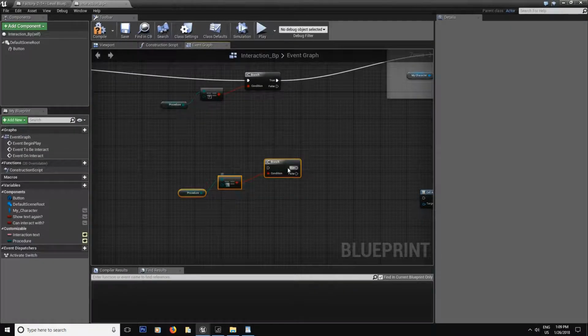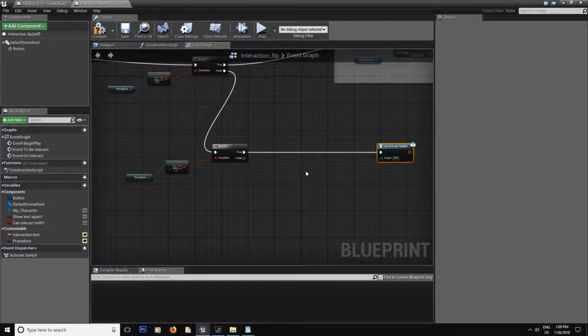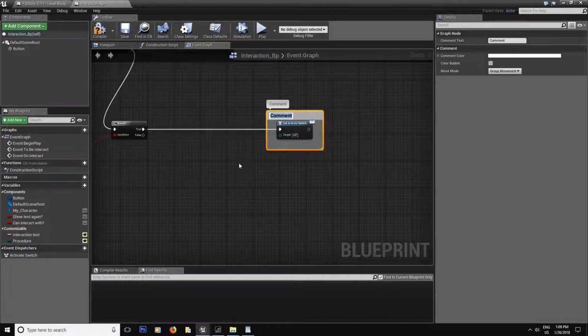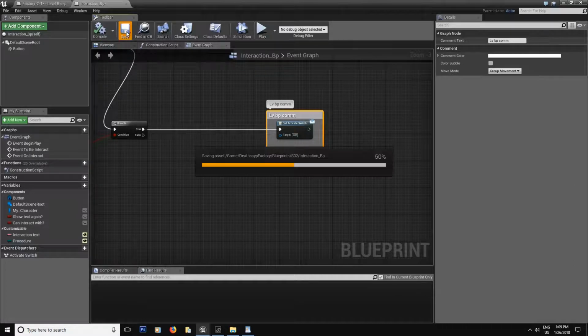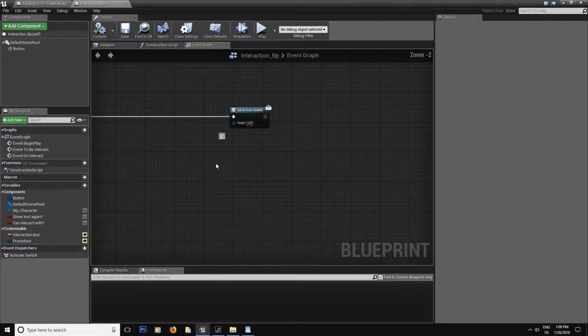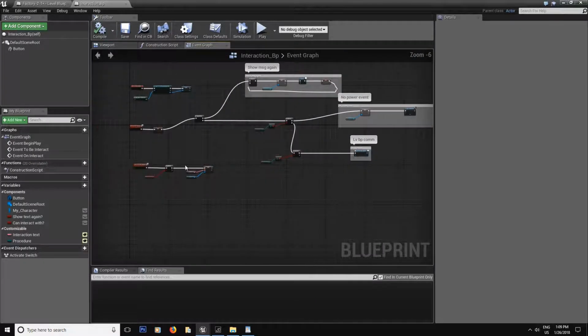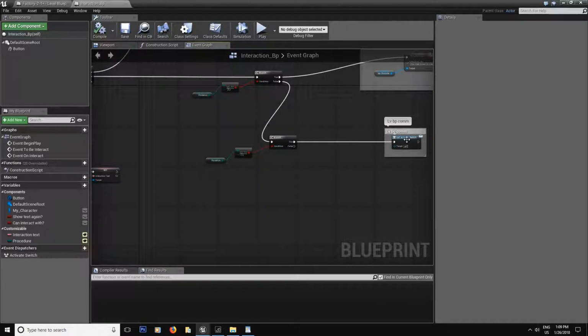Set the procedure to 1, and then connect the false over here. And the true is going to call the activate switch. So level, oops, VP, com, there we go. And that's it. That's all you have to do over here. And now, whoop, Control Z, like that. Compile and save.